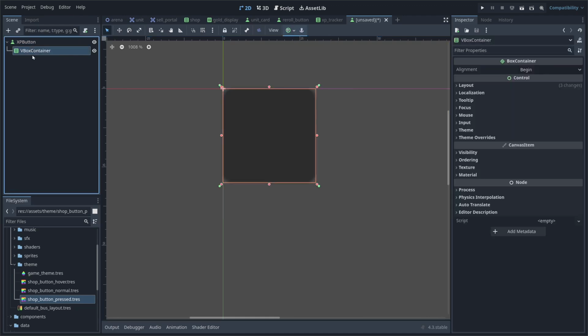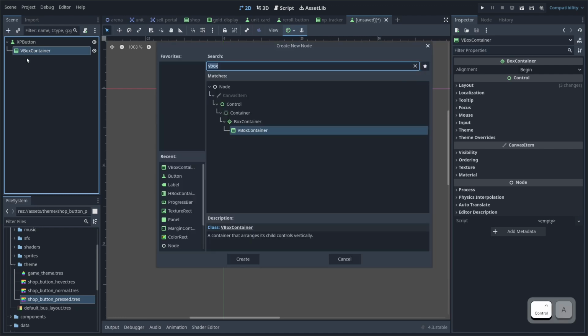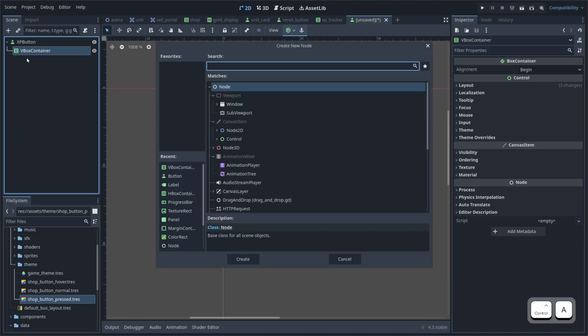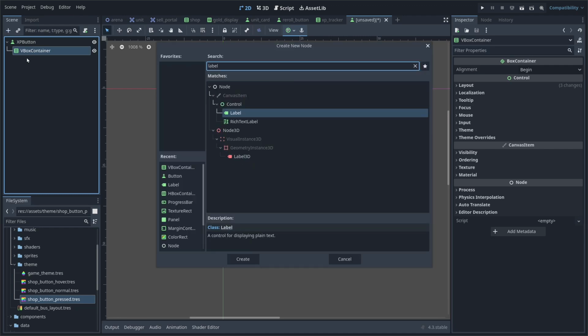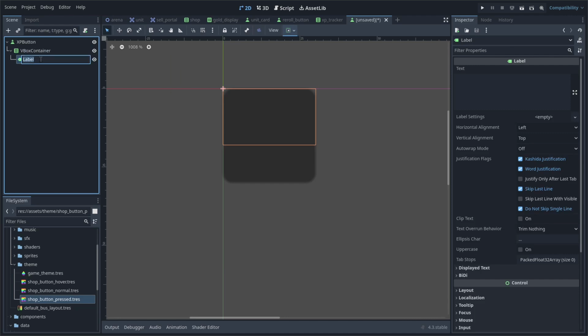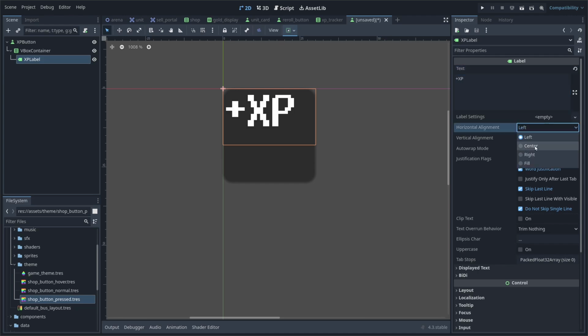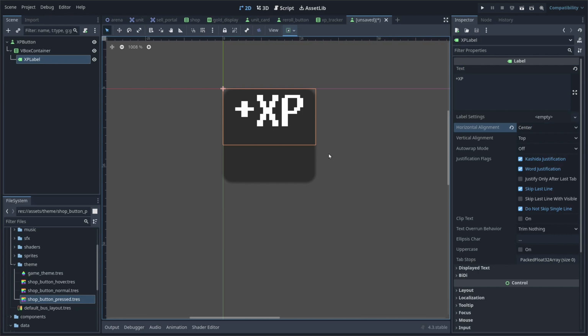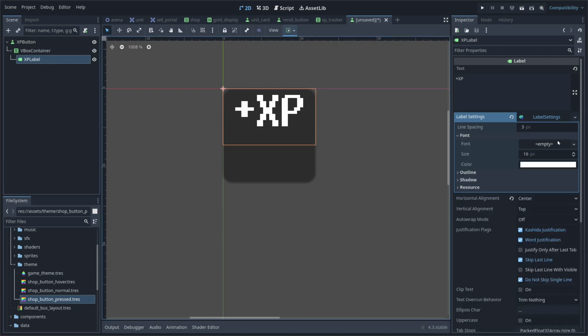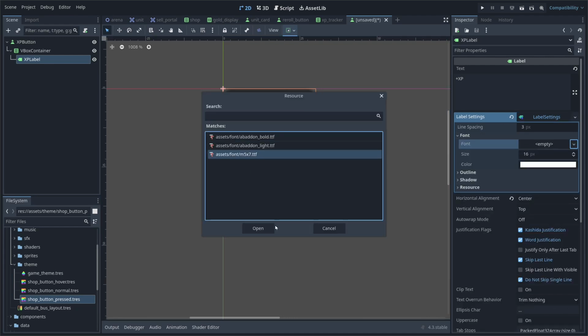Awesome. Inside that VBucks container, the first thing we'll add with Control A or clicking the plus sign is a label node. So let's search for label. Let's rename this to XP label or something like that to stay organized. And what we'll say is plus XP or something like that. Make sure to center it. And again, I use the smaller font to make sure that we have enough space for everything. So click on the label settings, create a new one. We can quick load the font.